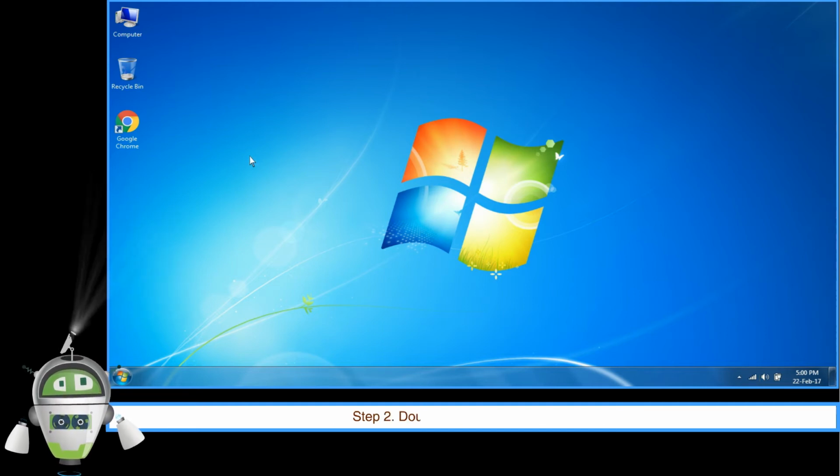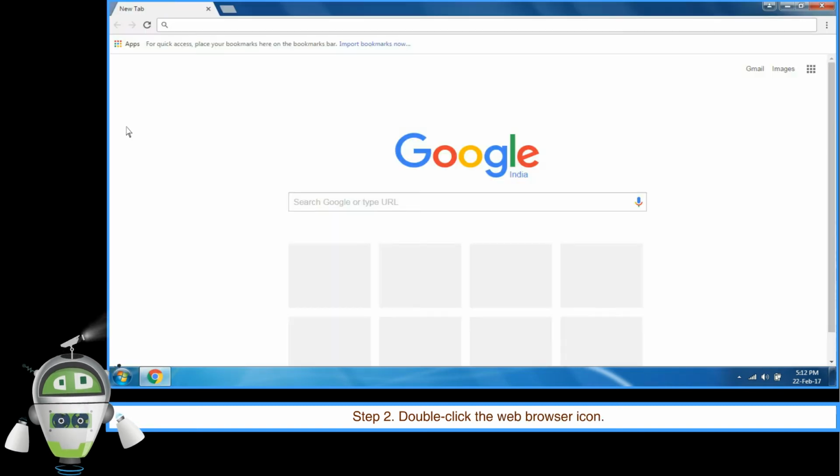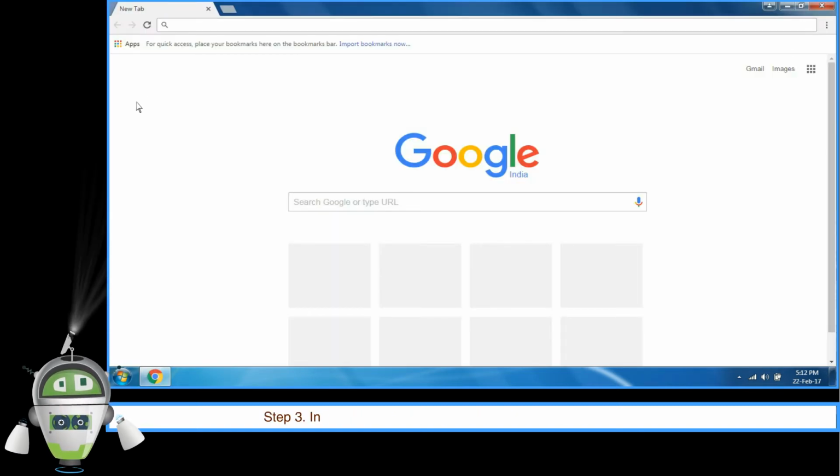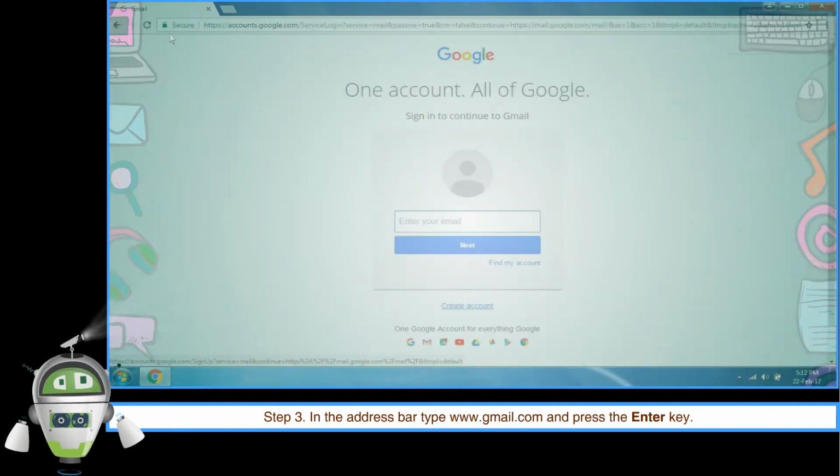Step 2. Double-click the web browser icon. Step 3. In the address bar, type www.gmail.com and press the Enter key.